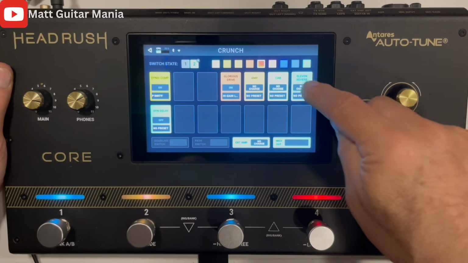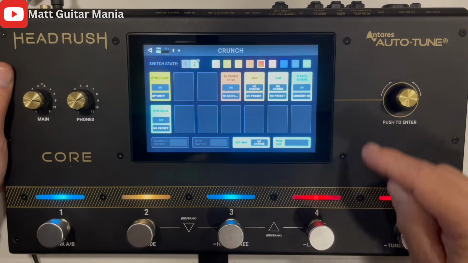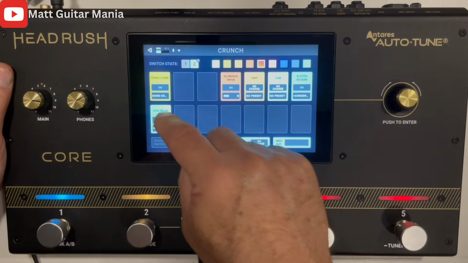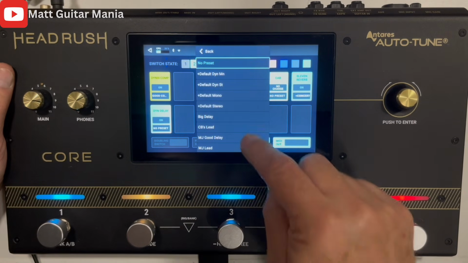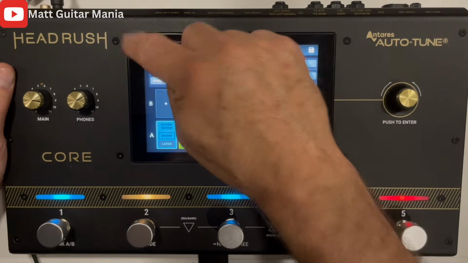On the 11 reverb, I want to do something a little bigger. Let's do concert hall. And for the delay, I want to turn it on and do big delay. All right, there we go. Go all the way out of there, back to our rig.